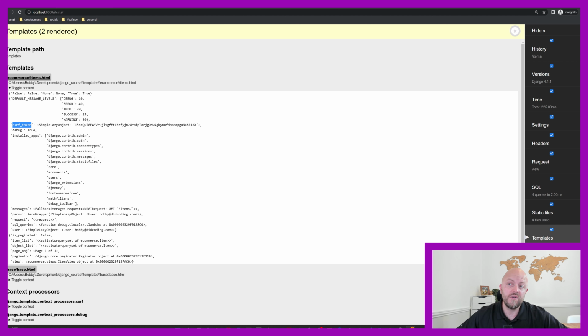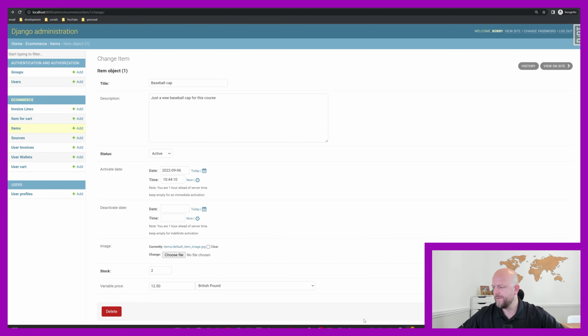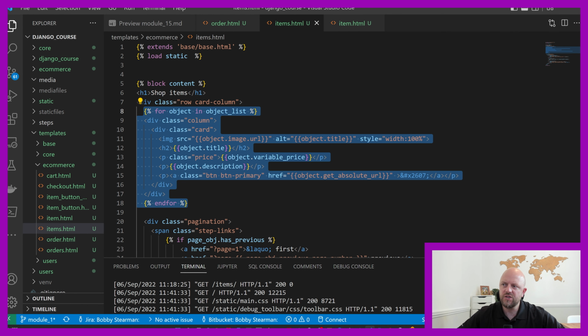We've got a CSRF token we have access to. We have debug. This is true. Okay, but what we also have is an object list. That is what our generic list view is adding to the context, okay? So we're doing a loop through that. We're looping through each object and doing something. For each object in object list, we create a div.